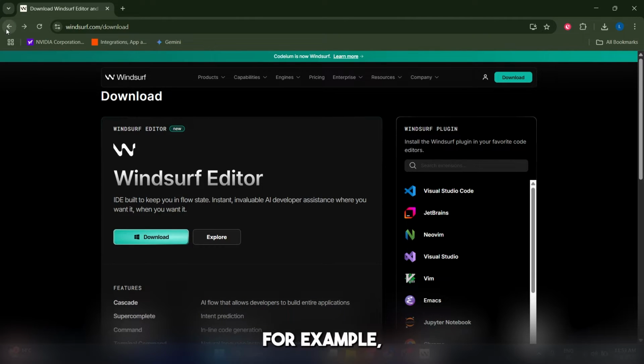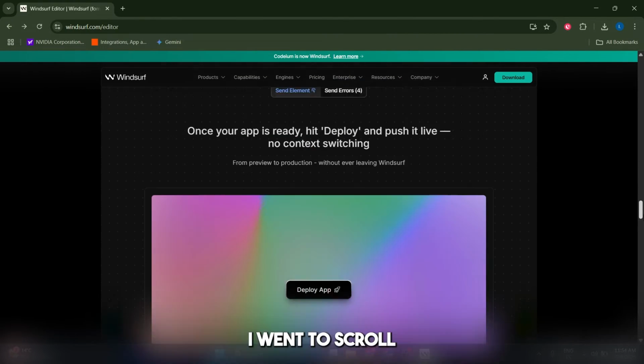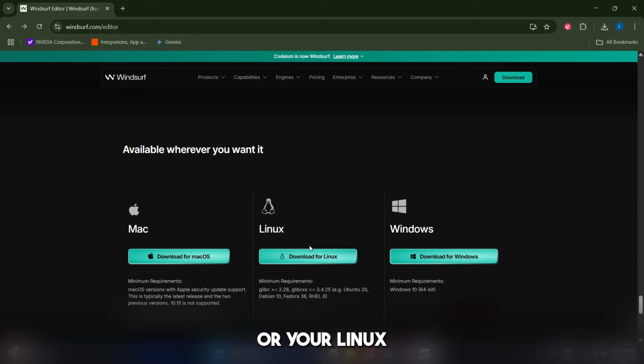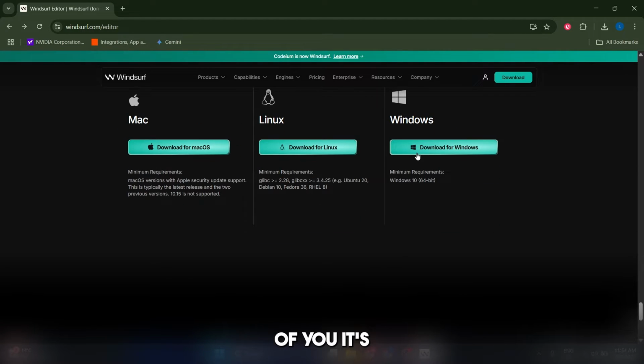What if you use Mac, for example, or Linux? I want you to scroll down to the very bottom, and then you basically have to select your Mac version or your Linux version. Okay, but for most of you, it's going to be the Windows version. And now the file is going to be here.